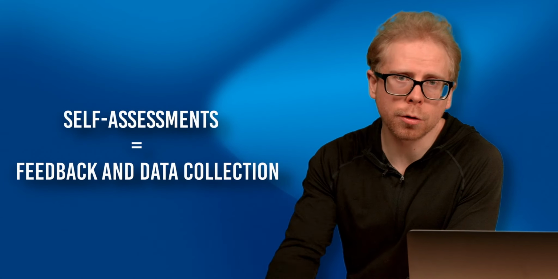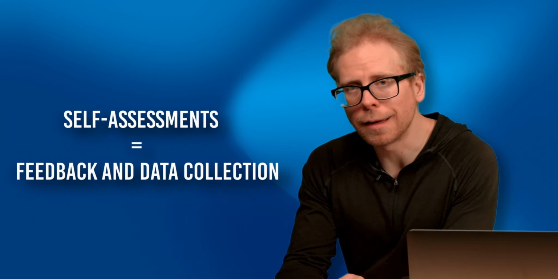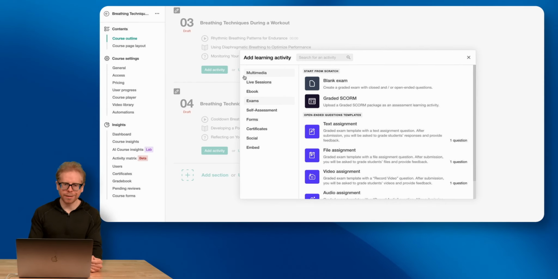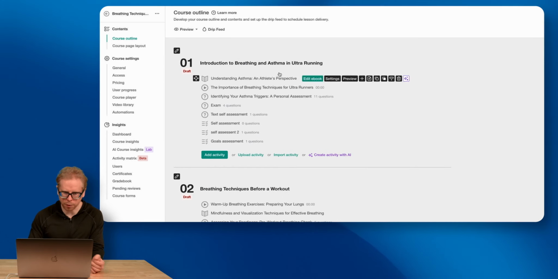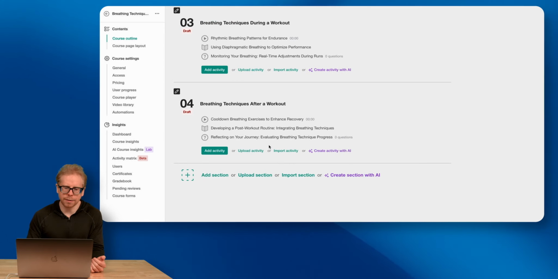self-assessments are more used to gather data, to gather information, also to give your learners a way to get feedback from you. Not feedback when it comes to, oh, well, I got a 70% on this exam. No, feedback with questions, right? With their knowledge on the subject. So in this case, breathing techniques for ultra runners with asthma, it'd be getting some ideas of what our athletes with asthma are thinking about the breathing techniques in their lives. How is it going for them?